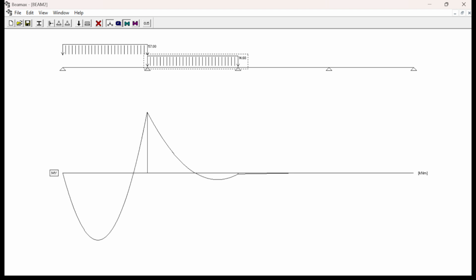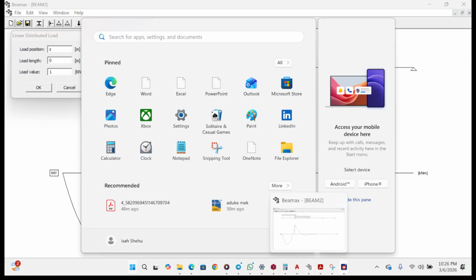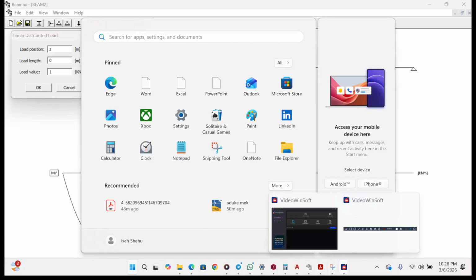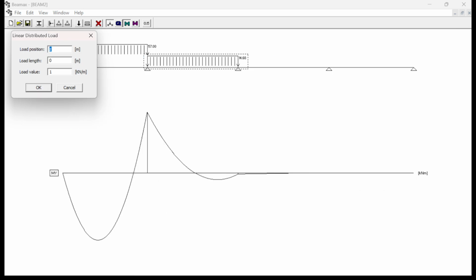Now the next thing we need to do is to click on this, right? So the load position now is what? Let's come to this place now. So now the load position is going to be from A to C, which is 8.7. That is the load position from A to C, because it's actually starting from C. So what is the total distance from the starting point to where C is? 8.7.